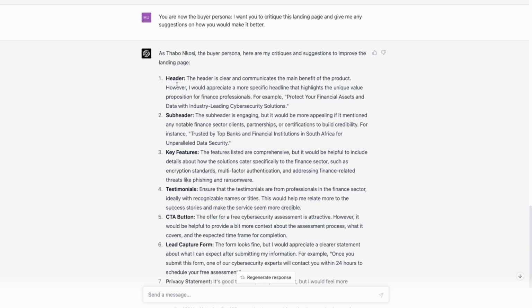Now, there's so much value in this critique, but I just want to read a few points. So the first one is header. It's stating the header is clear and communicates the main benefit of the product. However, I would appreciate a more specific headline that highlights the unique value proposition for finance professionals. For example, protect your financial assets and data with industry-leading cybersecurity solutions.